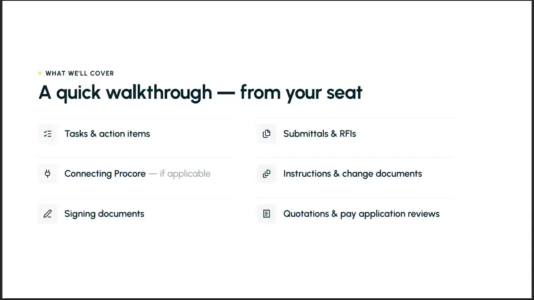I'm going to do a quick walkthrough of the platform, from what it looks like for you. We're going to talk about different tasks, how you can create submittals and RFIs, what it would look like if you connected it to Procore, instructions and change documents, signing documents if you're required. So for example, if your signature is needed on a change order, all of that can happen right in Part 3, and how to submit quotes and pay applications to your consultant team for review.